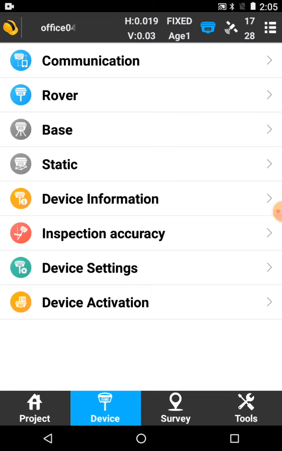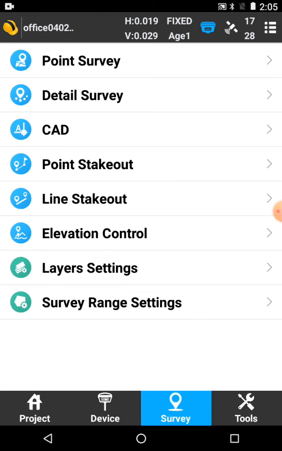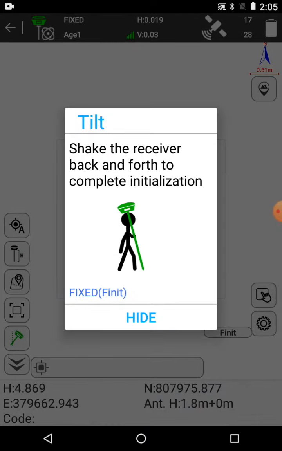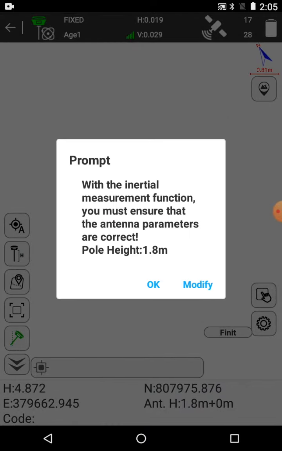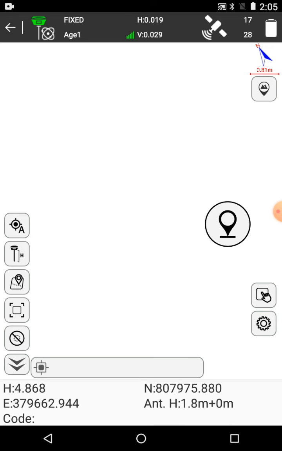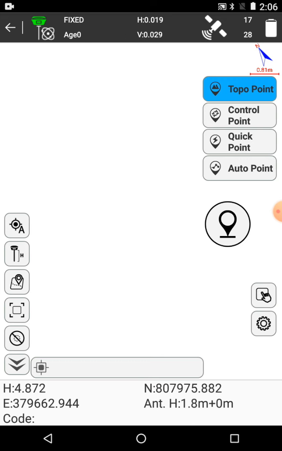Right, just a quick overview on the South GPS with the SurvX software, Android software. So I'll just go into Survey here. I just turned off the tilt sensor. You see that little button there? You turn the tilt off and on by that button. But I just want to show you the different survey styles.